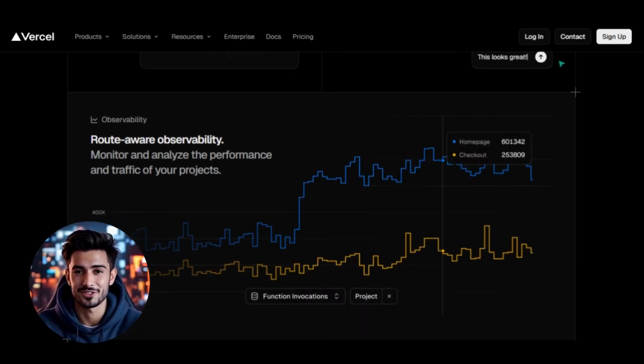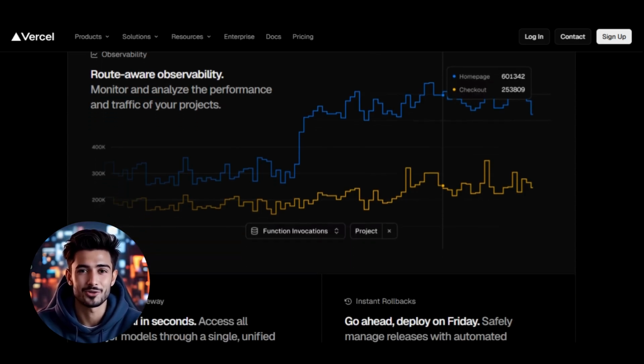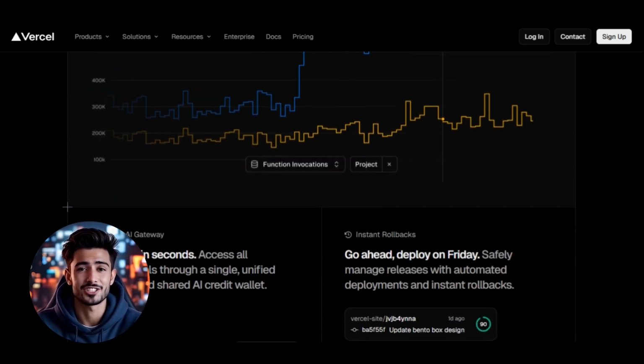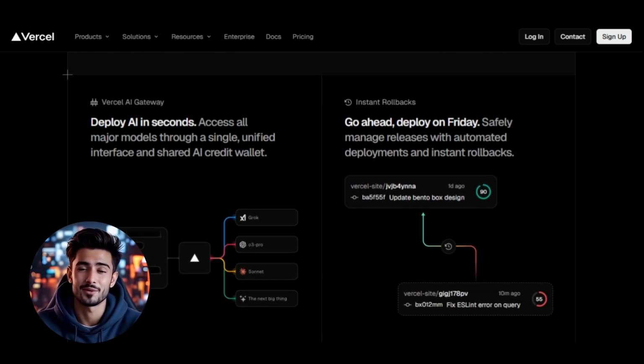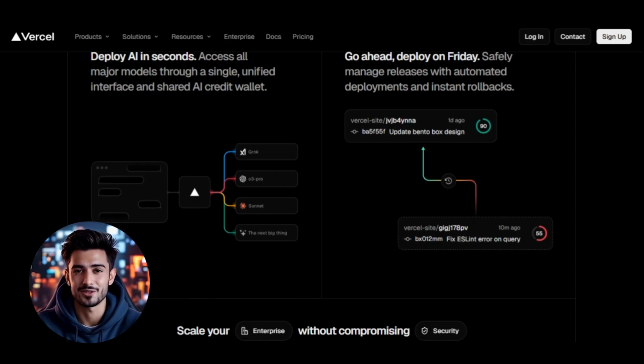This seamless, prompt-to-live workflow eliminates all the manual steps of setting up servers, configurations, and deployment pipelines, allowing a beginner to launch a beautiful, scalable full-stack application with minimal technical overhead.